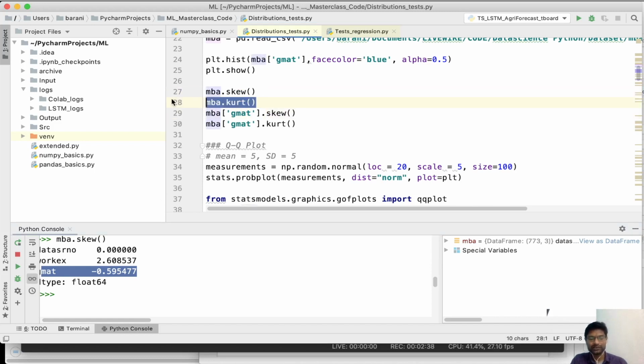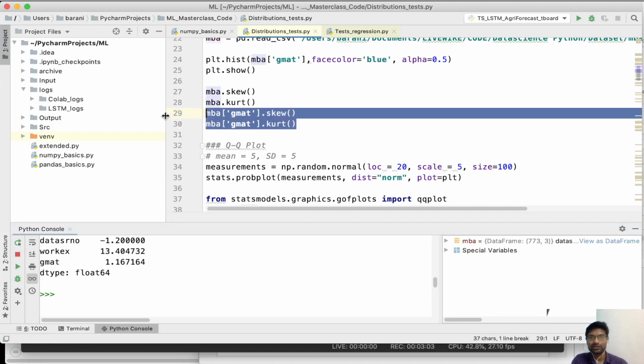Okay. Next, the kurtosis score. The kurtosis score for GMAT is 1.16, meaning the graph is lower than the normal height value. So this is 1.16. If we take the case of work experience, it is too high, which is definitely not normally distributed. So that is the idea of what skewness and kurtosis give us.